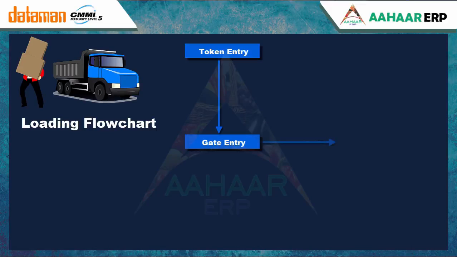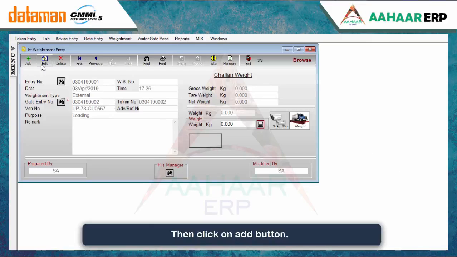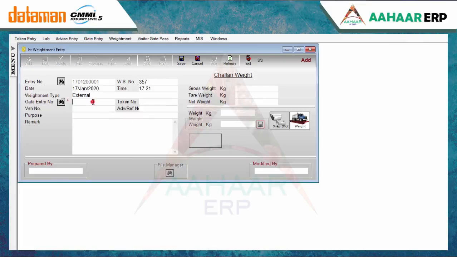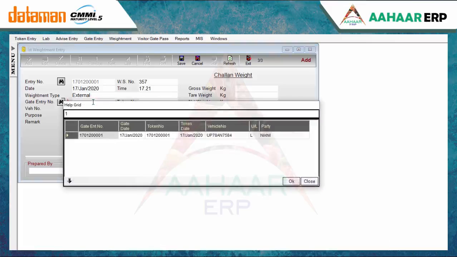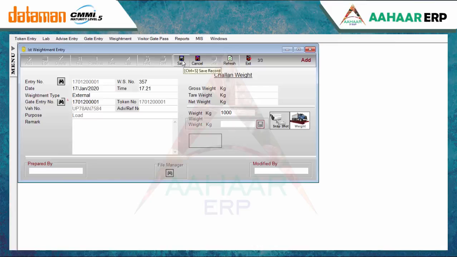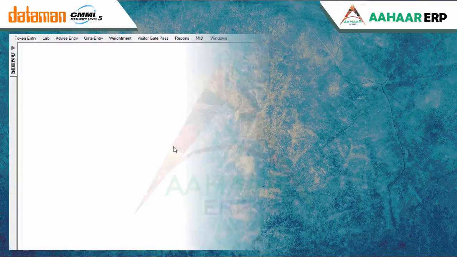After gate entry, we do first weighment entry. Click on first weighment entry. Then click on Add button. Enter weighment serial number. Select gate entry number. Enter weight of vehicle. And save it. When first weighment is done, load the vehicle through loading entry.